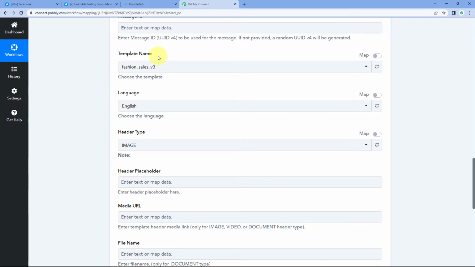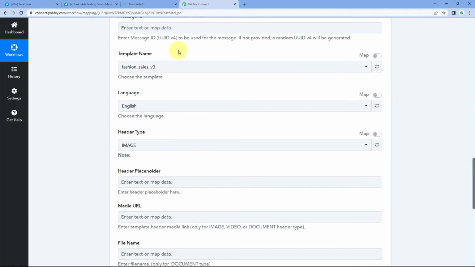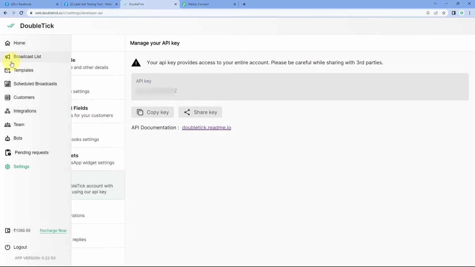Now here guys, to send WhatsApp messages using DoubleTick, first we have to create a template message in our DoubleTick account. And after creating that template message, we have to get that template approved from Facebook, or should I say Meta. Now after that approval, once that template message gets approved, we can send the WhatsApp messages using those templates to our new Facebook leads.